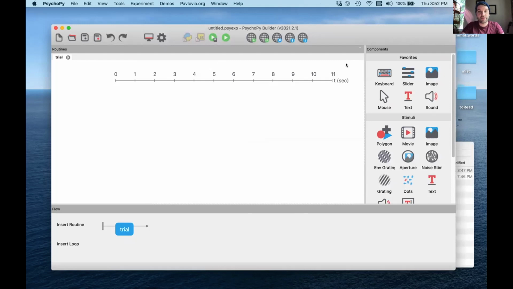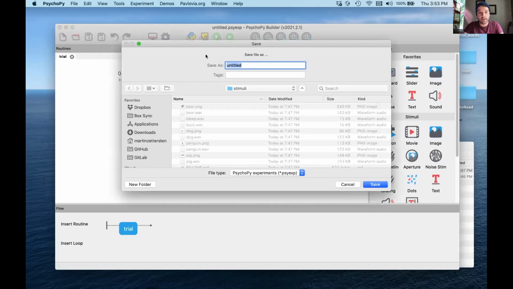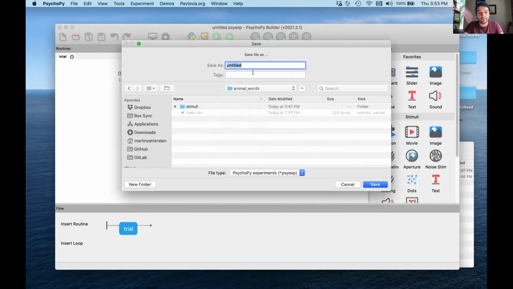Once you have installed Psychopy and have downloaded the Animal Words folder where we'll keep the experiment, now just open up Psychopy and a few windows will pop up, but the main one that we'll focus on is this one right here, the builder window. All right. Now, the very first thing I want you to do is just click on the Save Current File As button. And then in the Animal Words folder that you just downloaded, let's save this new experiment, calling it Animal Words, just like that folder name.